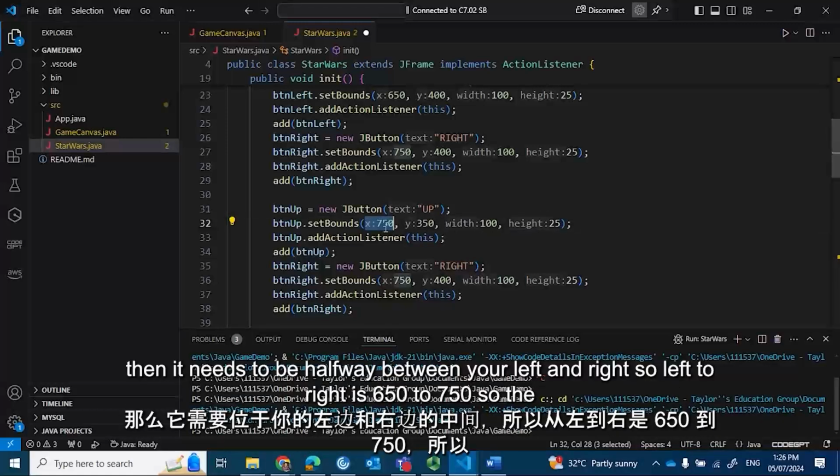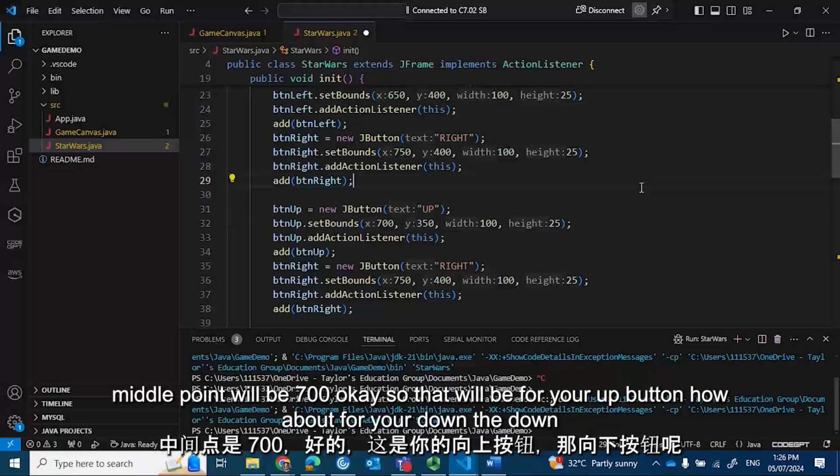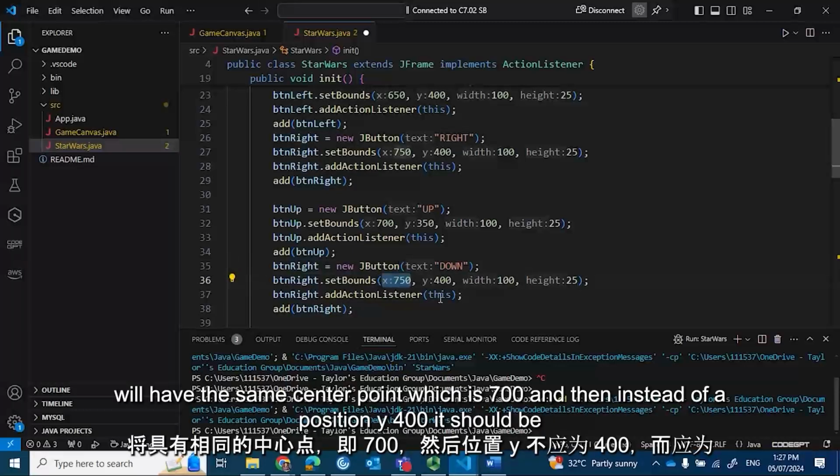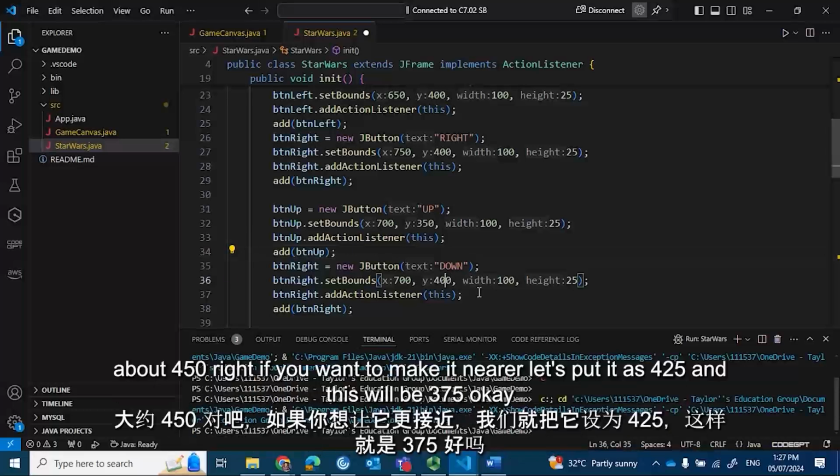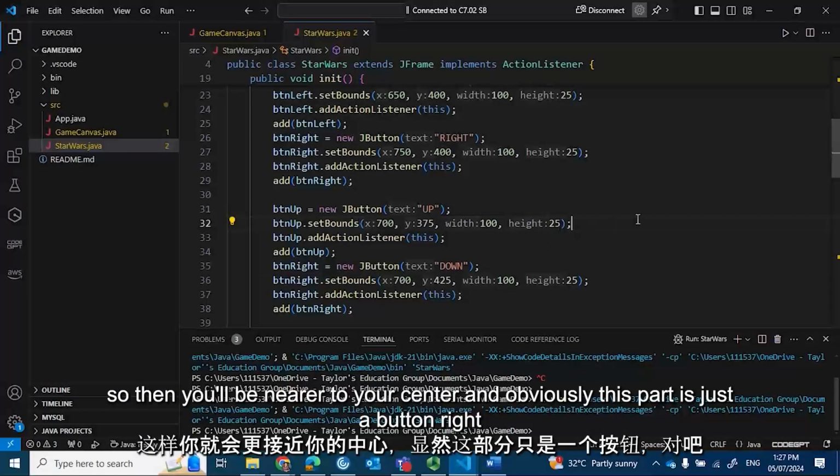And then it needs to be halfway between your left and right. So left to right is 650 to 750. So the middle point will be 700. Okay, so that will be for your up button. How about for your down? The down will have the same center point, which is 700. And then instead of at position Y 400, it should be about 450, right? Or if you want to make it nearer, let's put it as 425. And this will be 375. Okay, so then it will be nearer to your center.